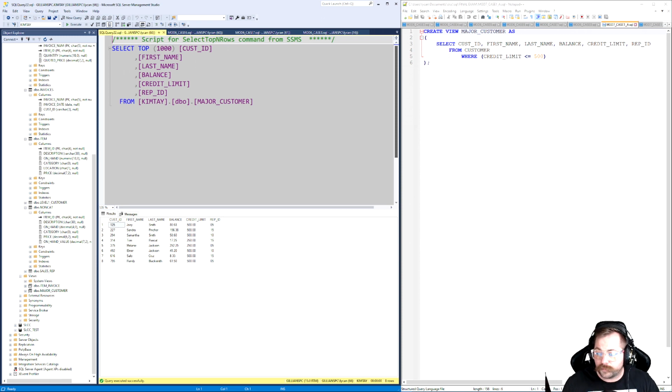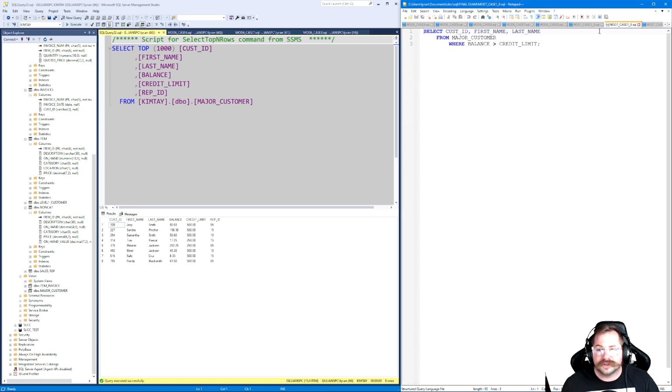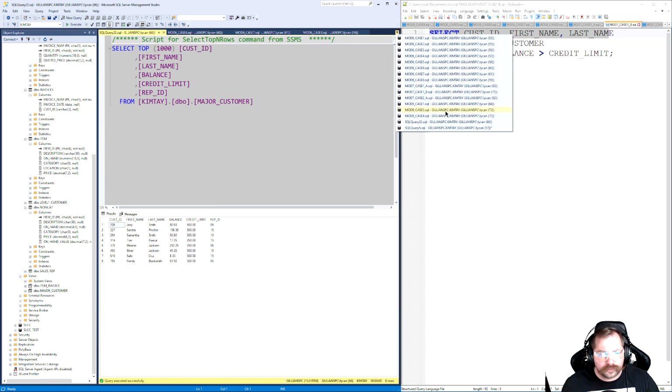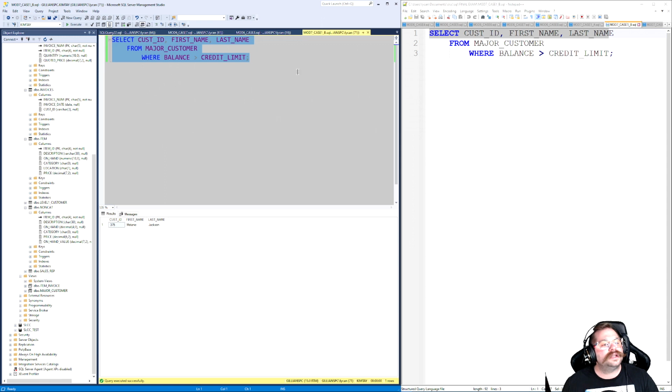Module 7, Case 1, Part B is write and execute the command to retrieve the customer ID, first name and last name of each customer in the major customer view with a balance that exceeds the credit limit. So that means that their balance is higher than their credit limit. So if we come to Module 7, Case 1B, you'll see we want the first name, last name, and customer ID, right? So let's close this. Actually, we'll leave this up. We want Case 1B here.